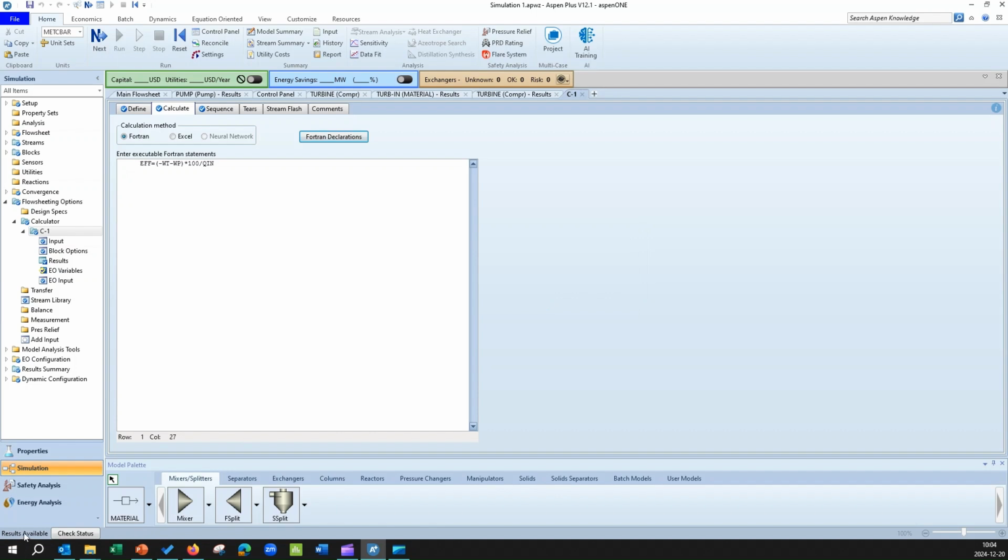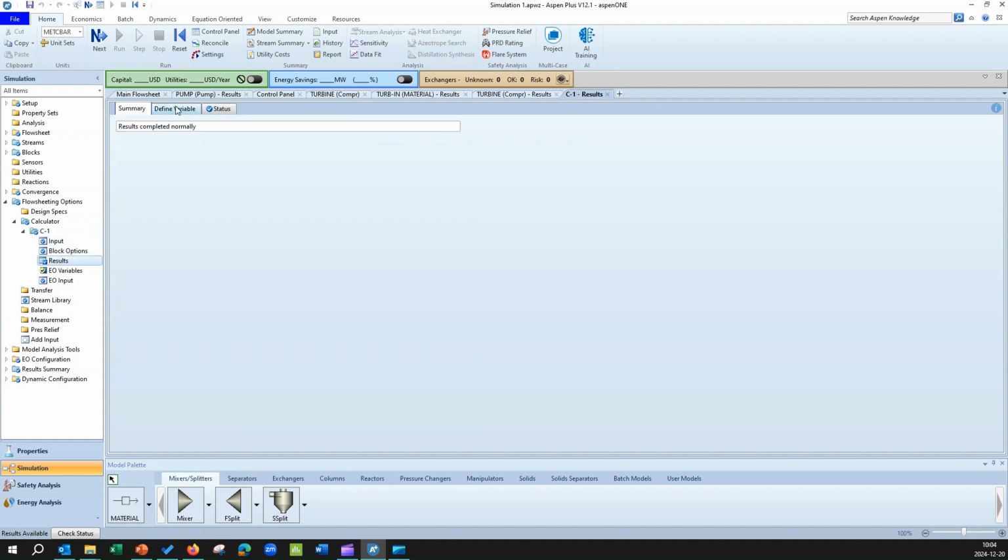Now the results are available. If you go to the left side, the calculator and the results, then the defined variable, here you see that the efficiency is now calculated as a written value. So Aspen reads the value for work of the turbine, work of the pump, and Q for the boiler, and then it calculates the efficiency, in this case 3.4, which is the same as before.